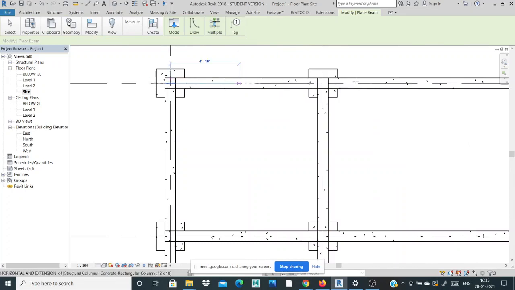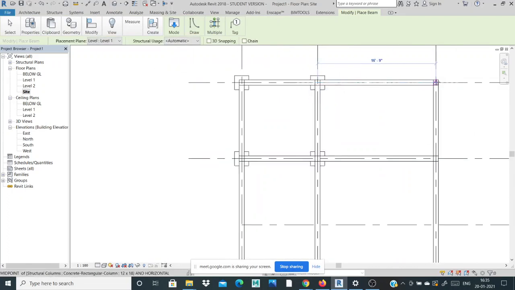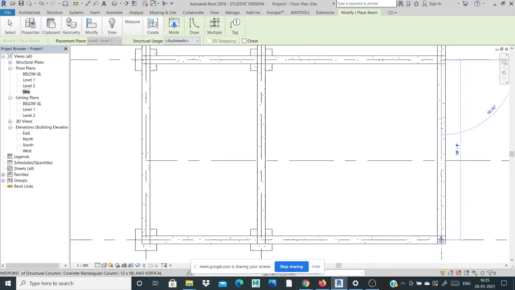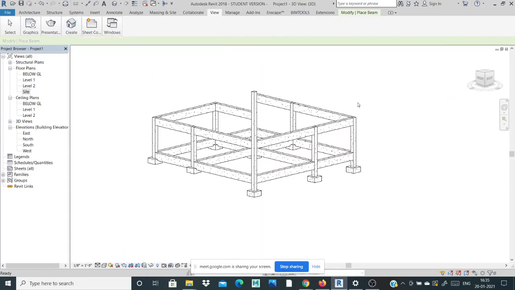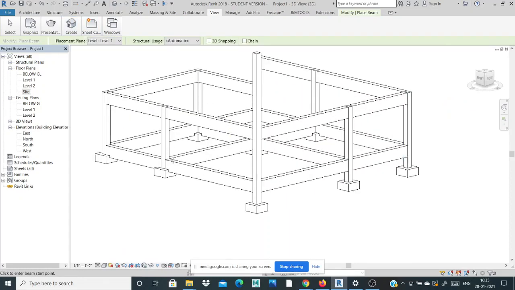See this, automatically it puts center to center, right? This center to center, this center to center, this center to center, this center to center. Go to view 3D. Now it has simply created our size, see this size.